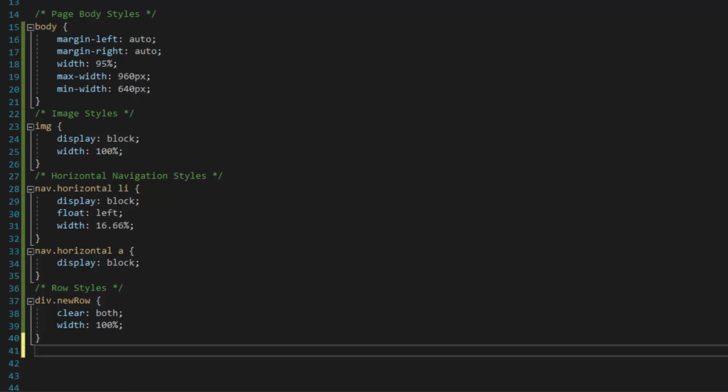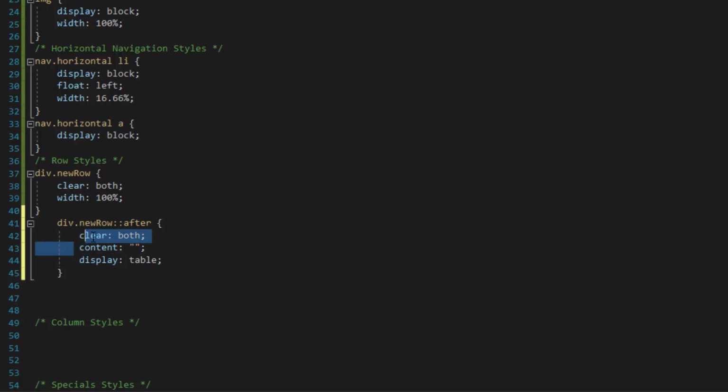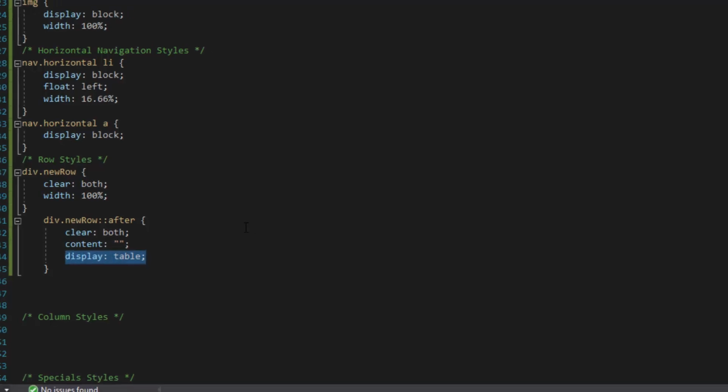Now the second thing that we needed to do is to use the pseudo after selector. So that's div.newRow and then :after, that's the pseudo selector. Again, we're going to set the clear property to both. We'll set the content property to empty, which is just a pair of quotes there, and then change its display property to a value of table. Save that change, Control S.